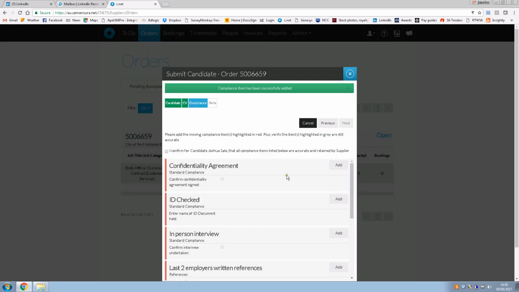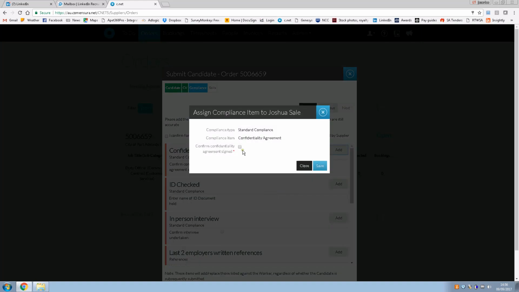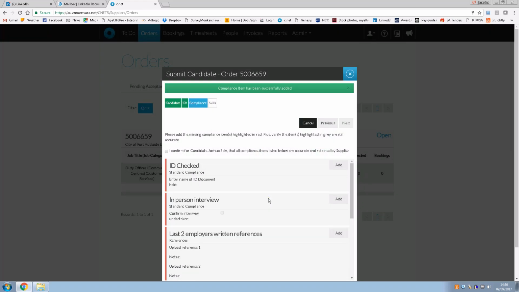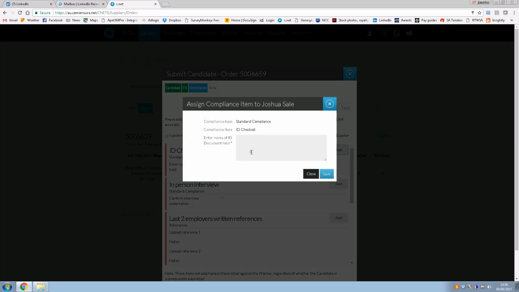The confidentiality agreement, add. It's just a tick box saying that it's been signed, and the confidentiality agreement is part of our new starter emails for CNET councils. Save. The ID checked, same thing. Save.